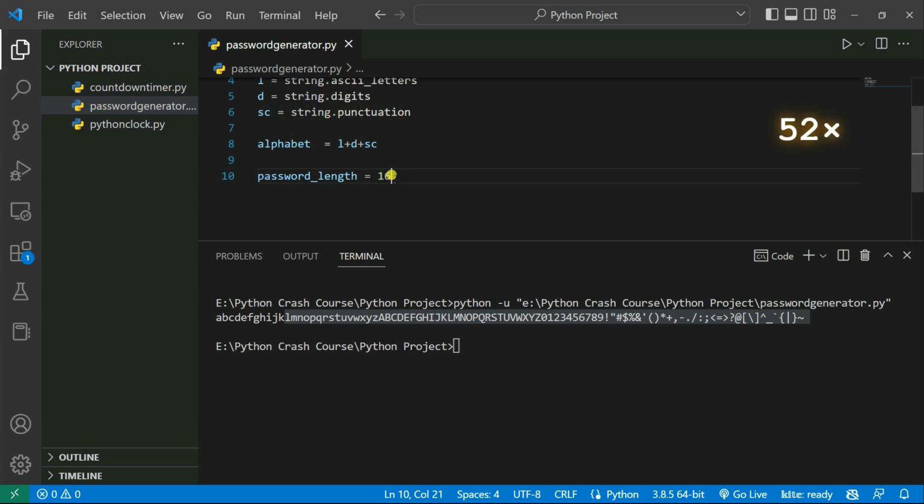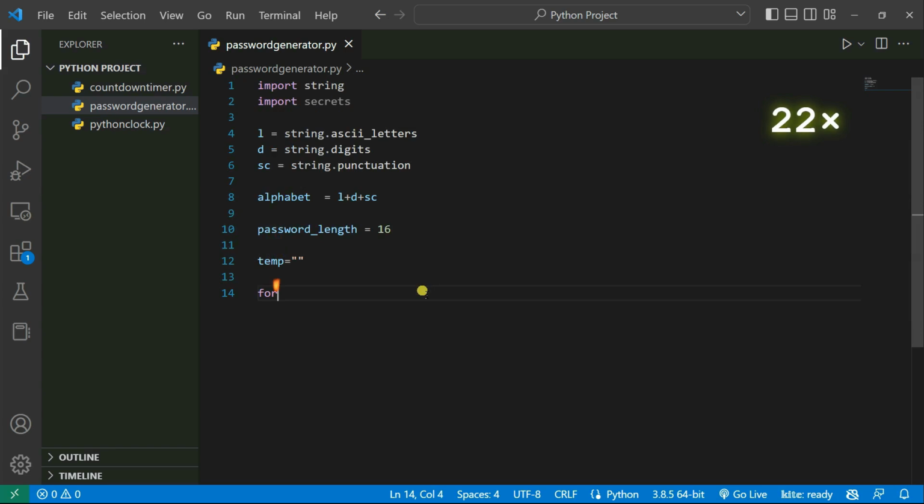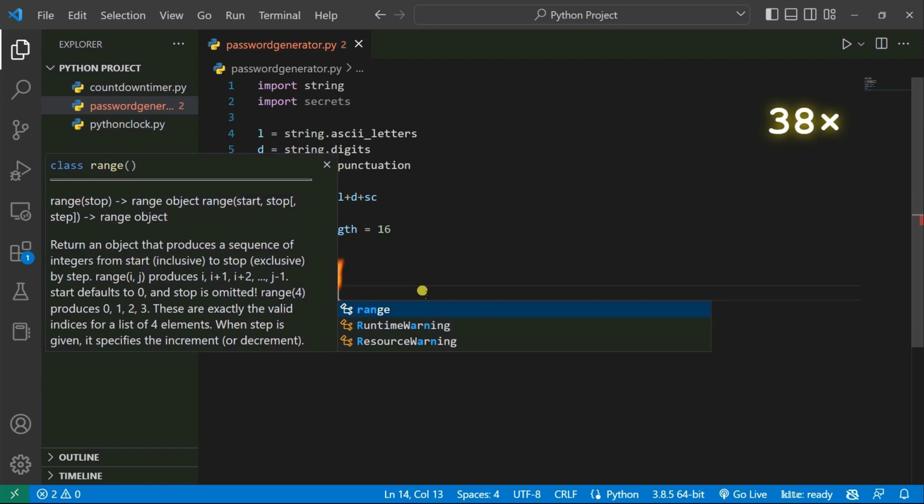Now, based on the length, we are going to create one loop, because with the loop we are going to join all the letters. We are going to first choose one letter from our alphabet, then store it inside one variable. So let's define one temporary variable called temp, which is an empty string. Inside the empty string we're going to join them, using our secrets module to select the value from our list. For that you can use the loop: for i in range, where the range comes from the password length.